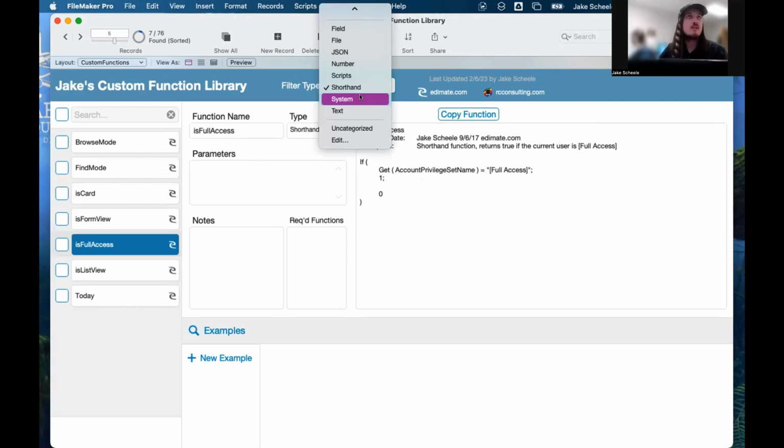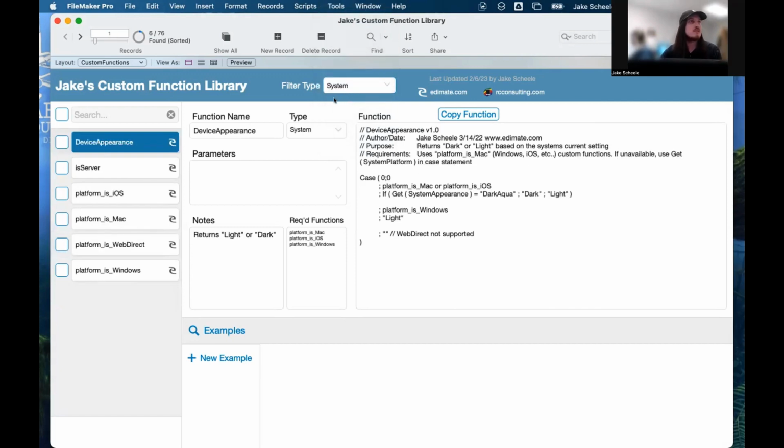Let's go into our system custom functions, which is my next section. Also these are kind of similar to shorthand functions as well. So device appearance, this one is more recent. It wasn't available until more recently when we got the get system appearance function. On Mac or iOS, dark aqua is what's returned, but we just want the word dark. So it returns dark or light based on if you're in dark mode or light mode.